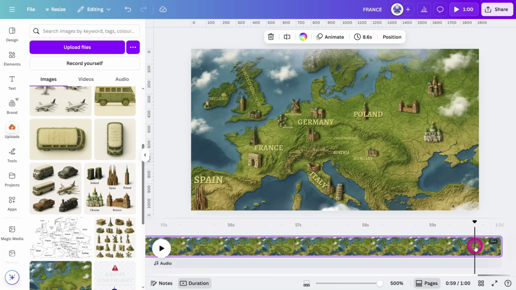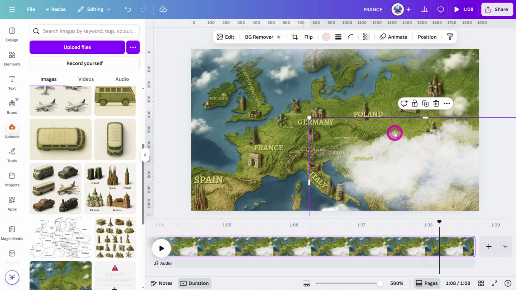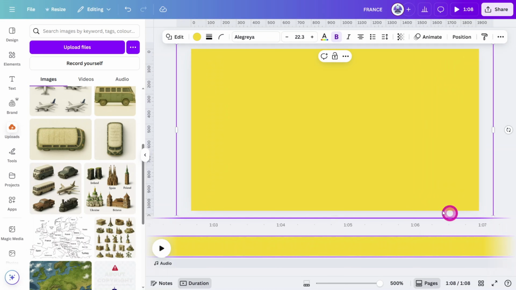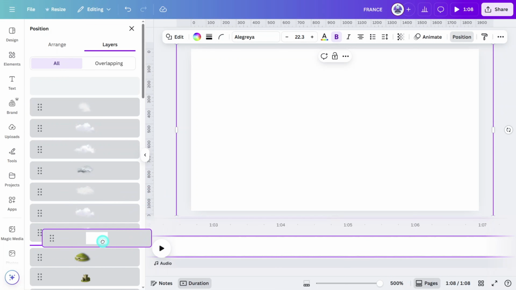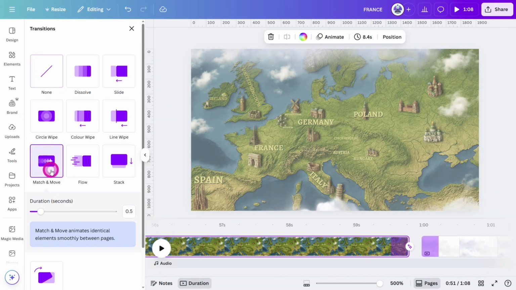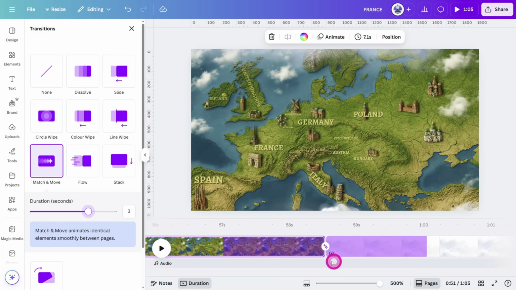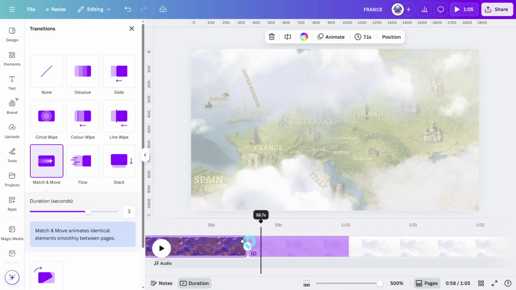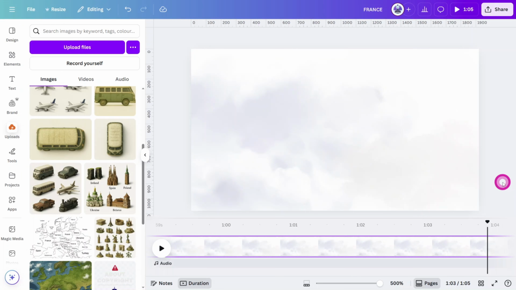Finally, to wrap up the animation, duplicate the page one more time. Move the clouds back to the center of the canvas and place a white rectangle beneath them. Give the rectangle a fade animation so that we end up with a completely white page, perfect for adding text, credits, or a call to action at the end. Now, let's preview the finished product.